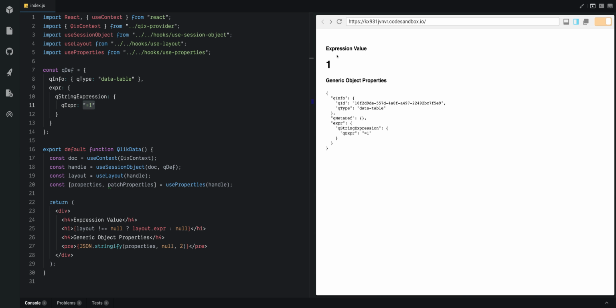So we have expression value. It's going to calculate what that value is. So equals 1 is going to be 1 through the engine. And it's also going to put out the object properties for us that the engine has, so we can see what the current properties are. So this is great. This fits our need of putting some data through the engine and then visualizing the results of it. But now let's make it dynamic.